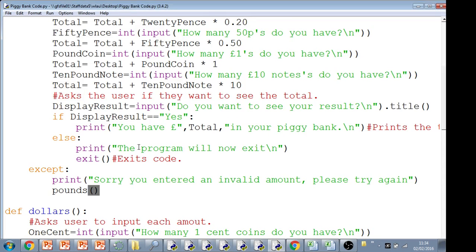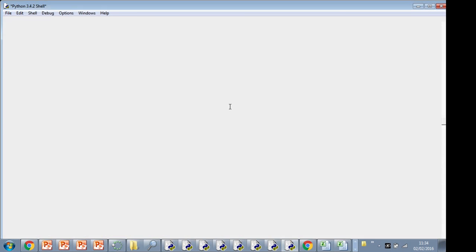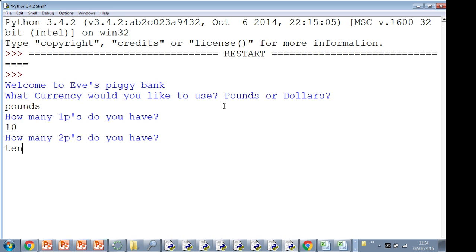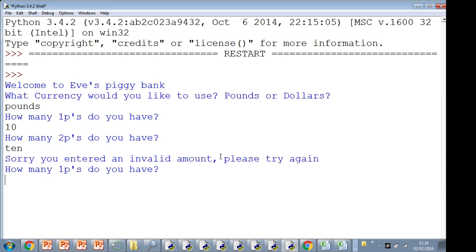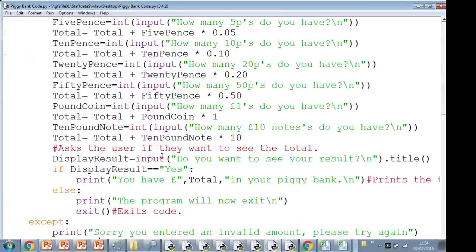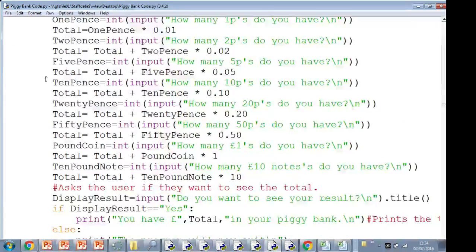Okay, so now if we run our program, and once again we select pounds as the currency which we wish to add up our piggy bank, and let's say if I put 10 and then here I make a mistake and put 10 as a string, it will actually say, sorry, you entered an invalid amount, please try again. And what it's done is it's looped back to the beginning. Rather than giving us that red error message which we got previously, this time it catches the exception, lets us call the procedure again, and just restarts it. And that's how we make our programs a lot more robust. So that is how we do it for pounds.